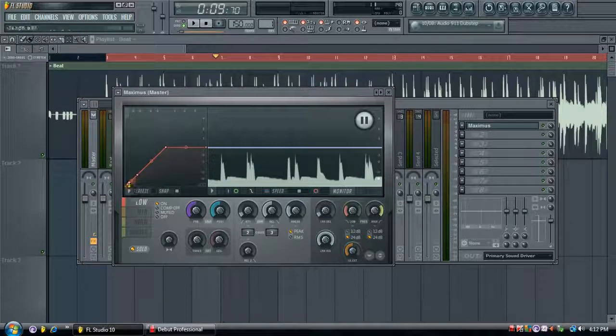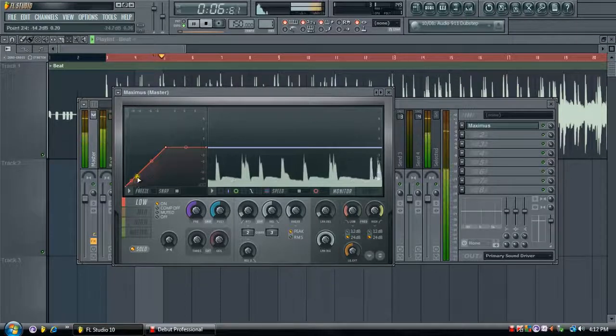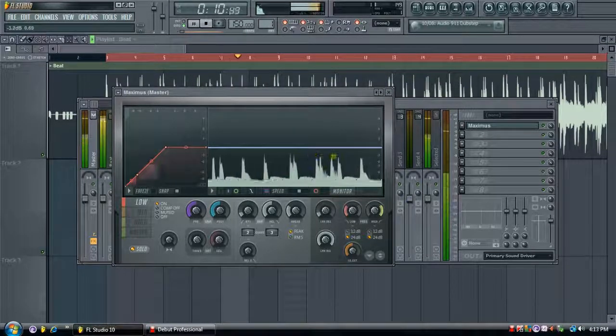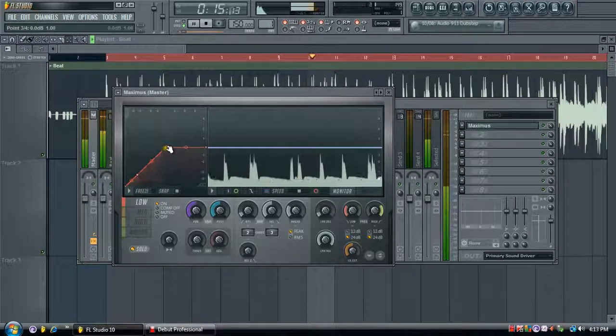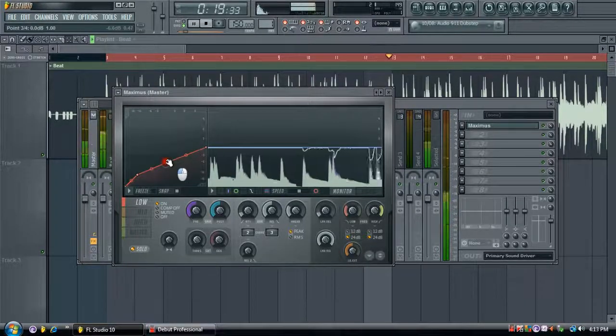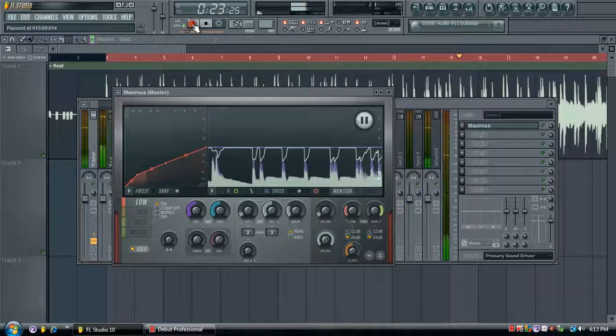I'll play it, but you can see where the average volume is. It's somewhere right in here, and every once in a while the loudest peaks stick out way up here. So we're going to try to minimize this by dropping this down now. So we've already right clicked. Now let's pause it and take a look at what's going on here.